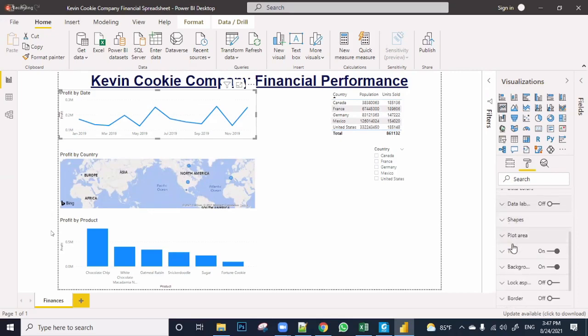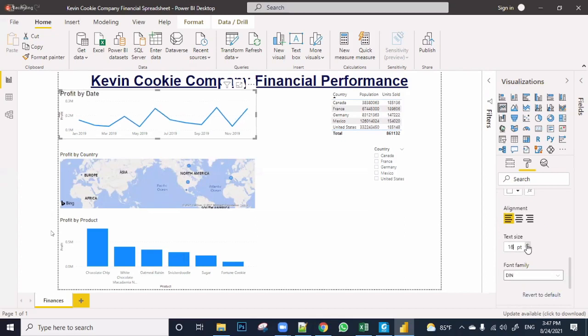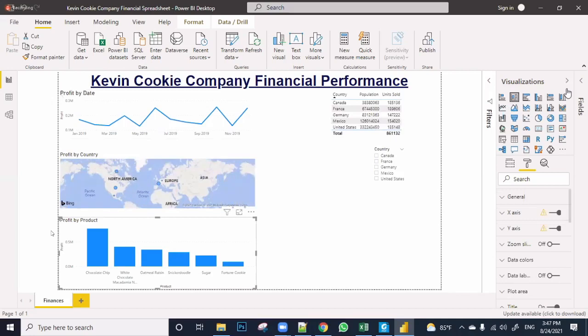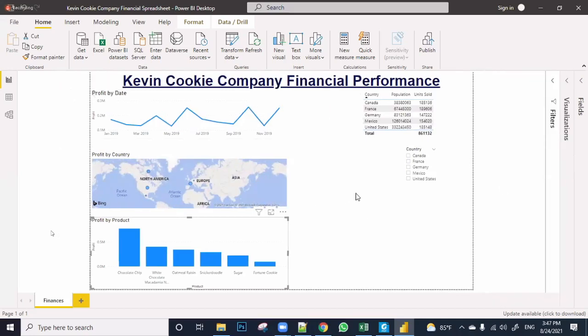Not the data label, let's see the title, right? Title, and you can here increase the title size as you want, right? That doesn't matter. That is some new things you can try. You have to click everything you want and just change anything you want. That is all about the Microsoft Power BI, right? Okay, with that we will finish the Microsoft Power BI, right?